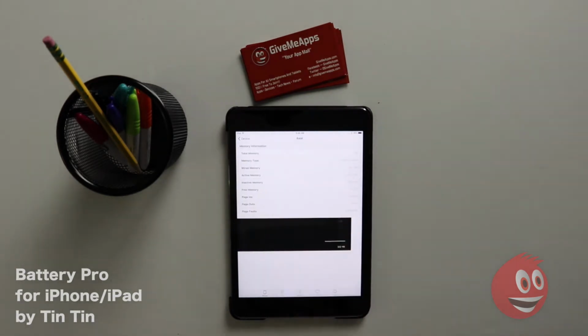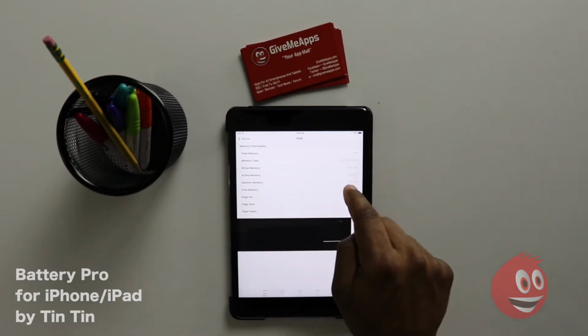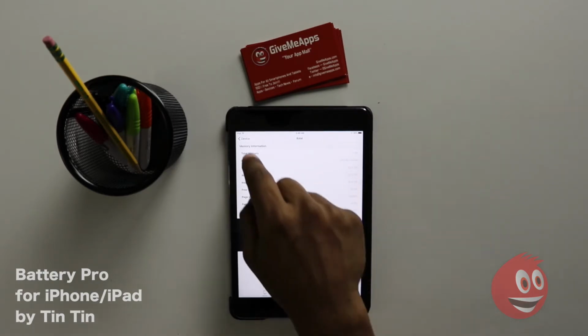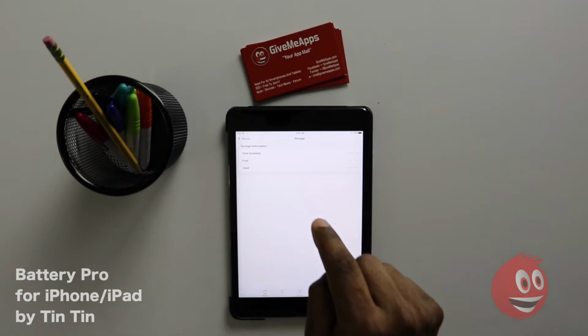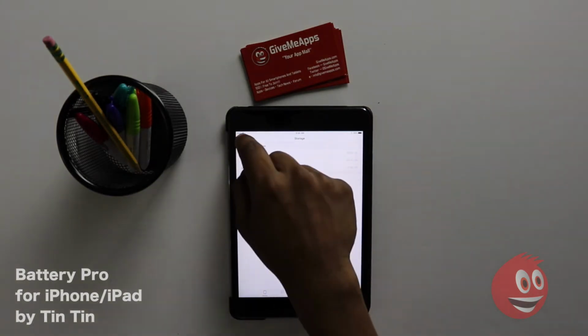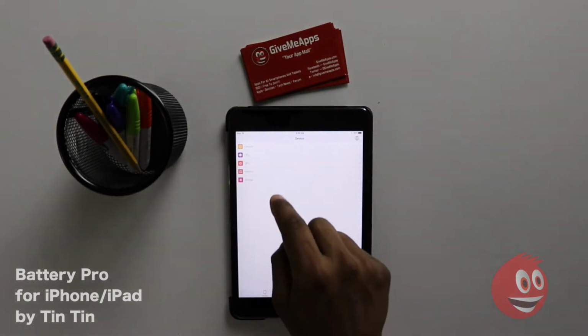And of course, you have your memory. Take a look at that. Total memory, 2 gigabytes. And you have your memory type, wired memory, active memory, inactive memory, and it goes on and on. And of course, you have information about your storage. This is a 64 gig device. We're going to get out of there, all right? So you have your device information here.